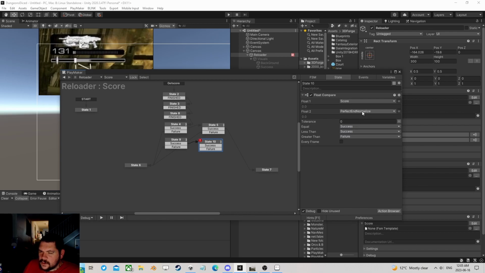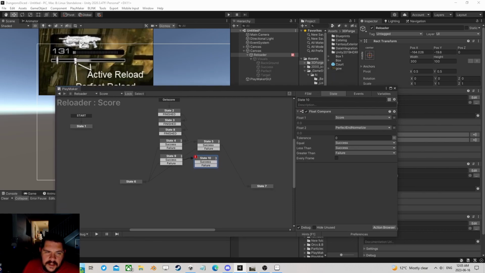Normalized. So if it's greater than this tiny little edge there, but less than this edge, if that's the case, let's just change these names. Let's call this a perfect. Beyond that, it's a failure. But if it's a failure there, it doesn't mean it's a failure. It just means it's not a perfect.